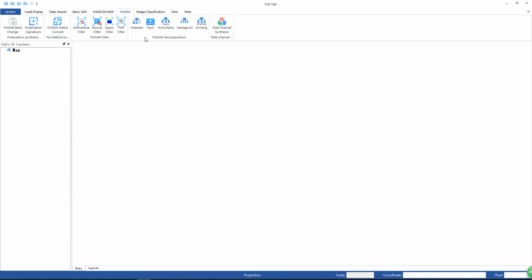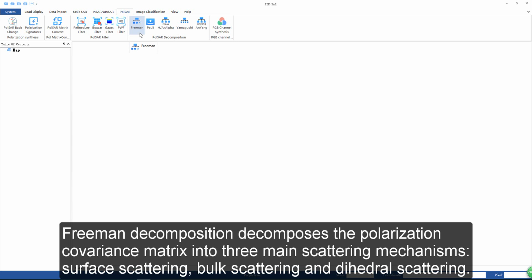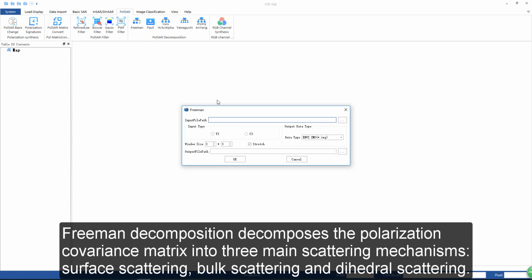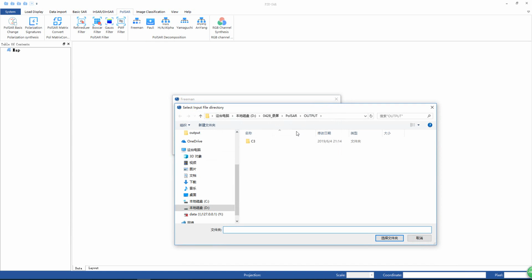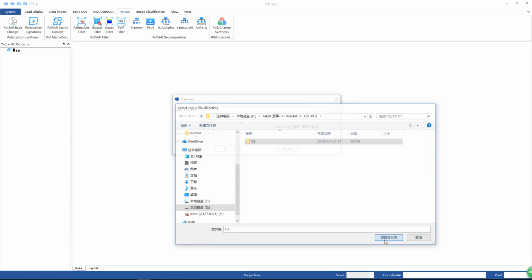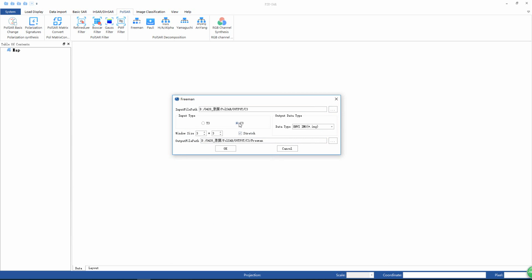Next, we do a decomposition. We choose Freeman decomposition. Freeman decomposition decomposes the polarization covariance matrix into three main scattering mechanisms: surface scattering, volume scattering, and dihedral scattering. The input file is the result of our previous polarization matrix conversion. For input format, we choose C3. This is to say, select the format for the output of the previous step.